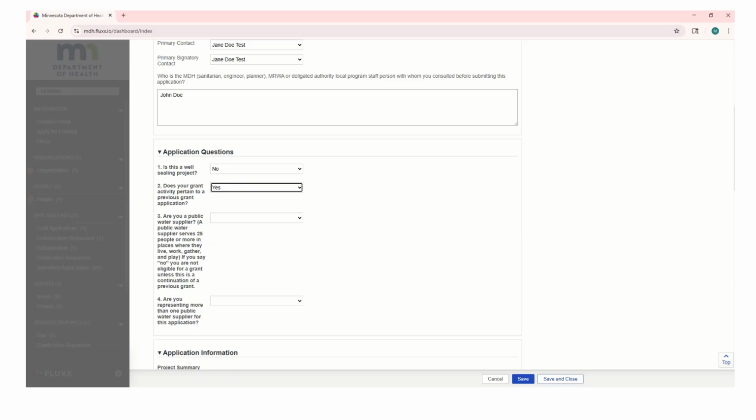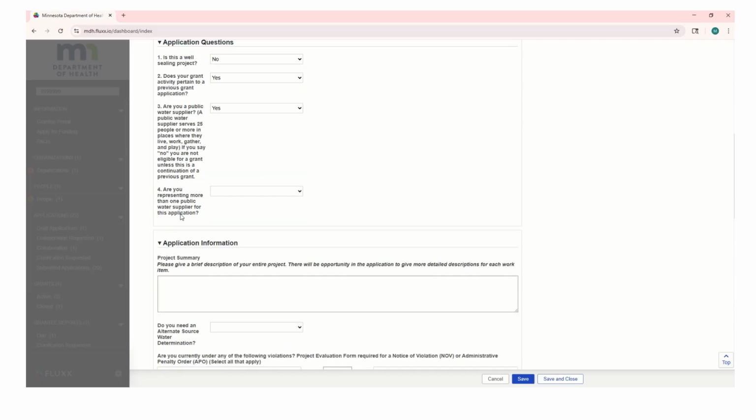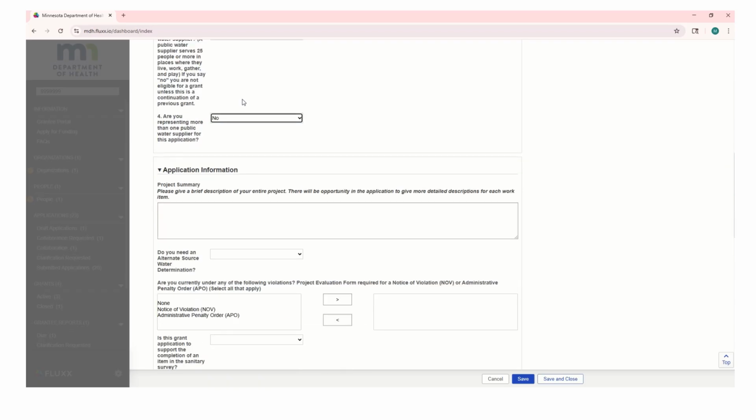And are you a public water supplier? I'm going to say yes. There are a few cases where it's okay if you are not, but in general, you do need to be a public water supplier in order to apply for these grants. And I'm going to say no for whether I'm representing more than one application.